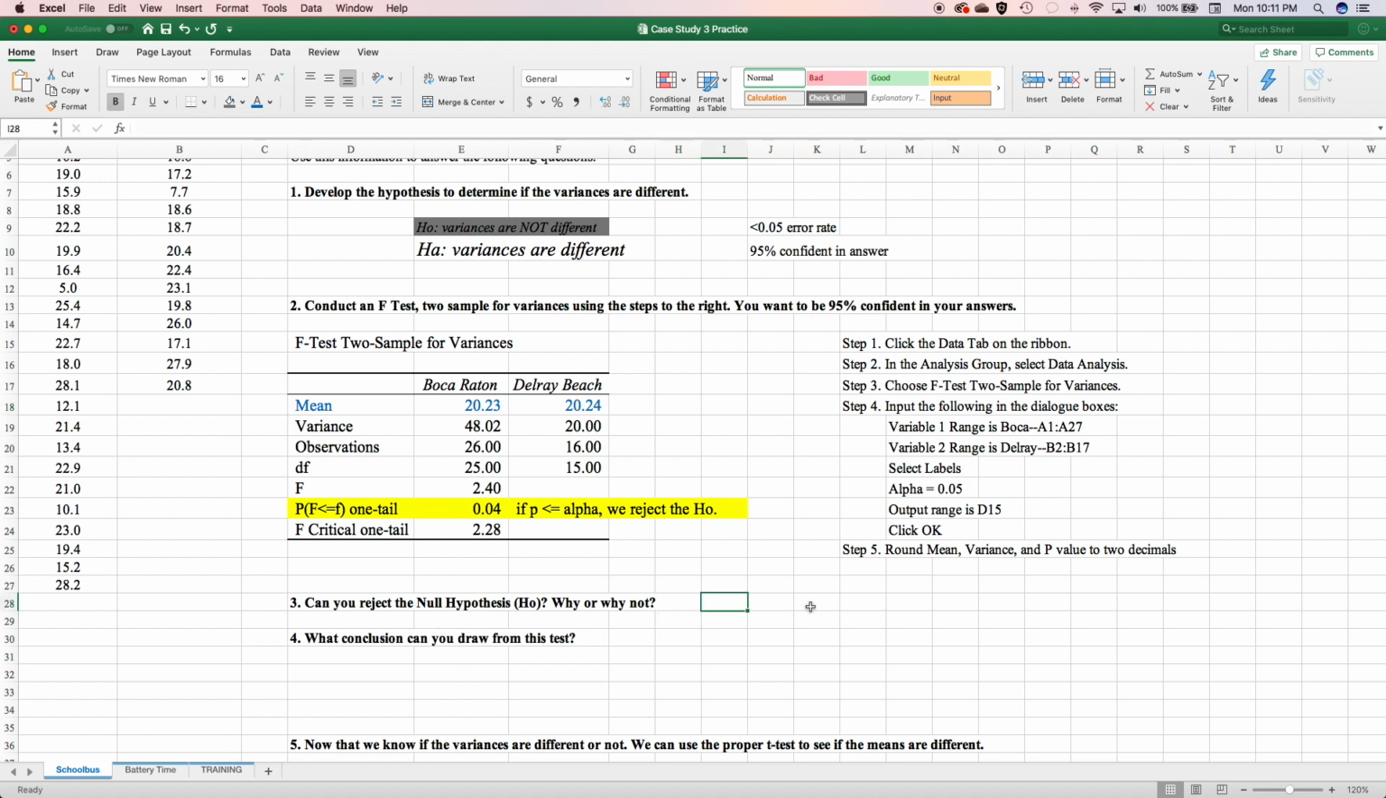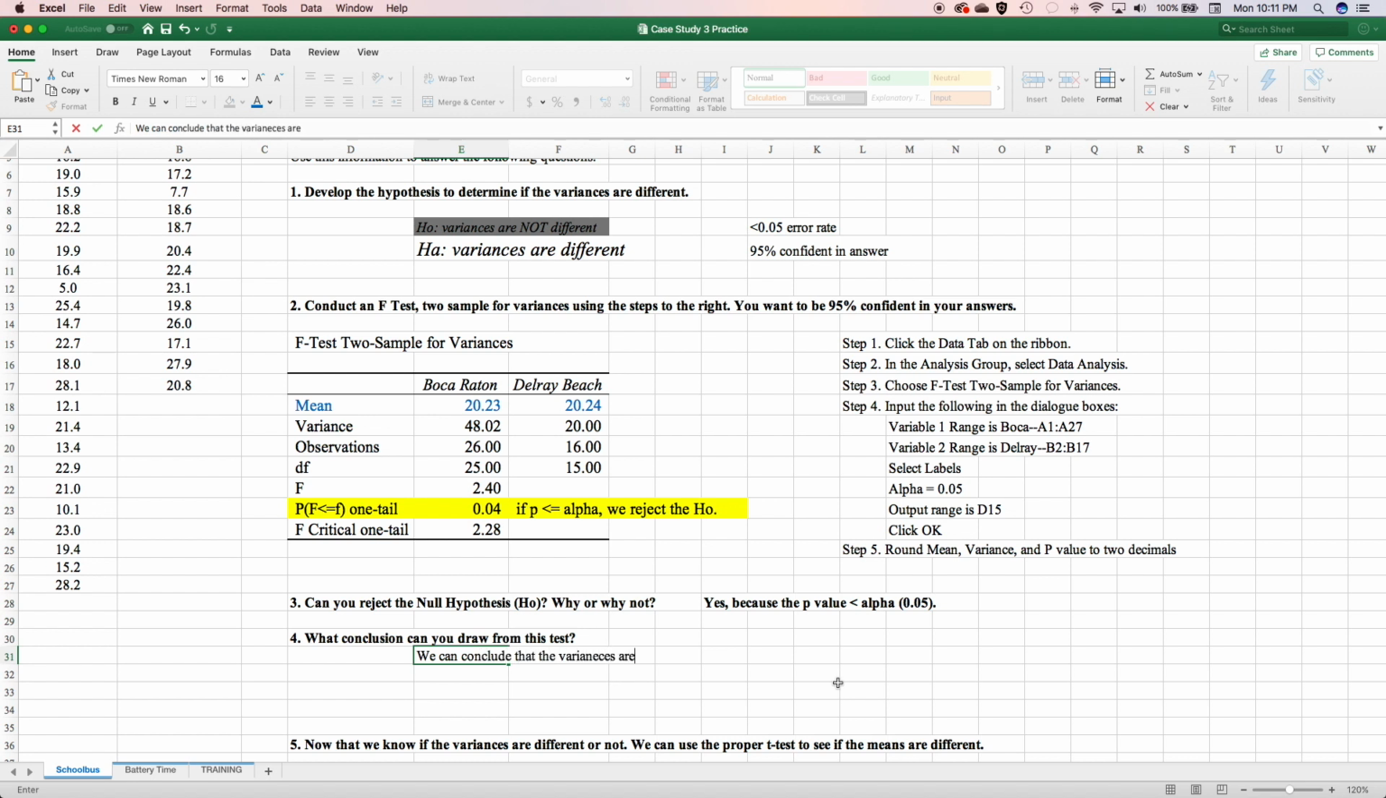So to answer question 3, can we reject the null hypothesis? The answer is yes, because the p-value is less than alpha, which is 0.05. Okay? And because we can reject that null hypothesis, we can conclude that the variances are different.